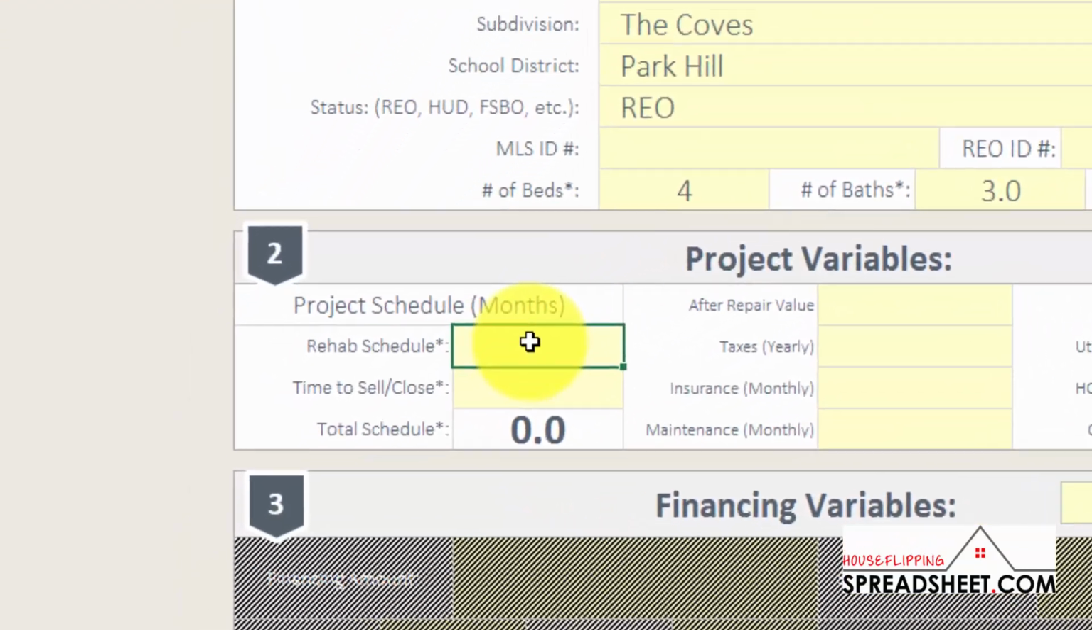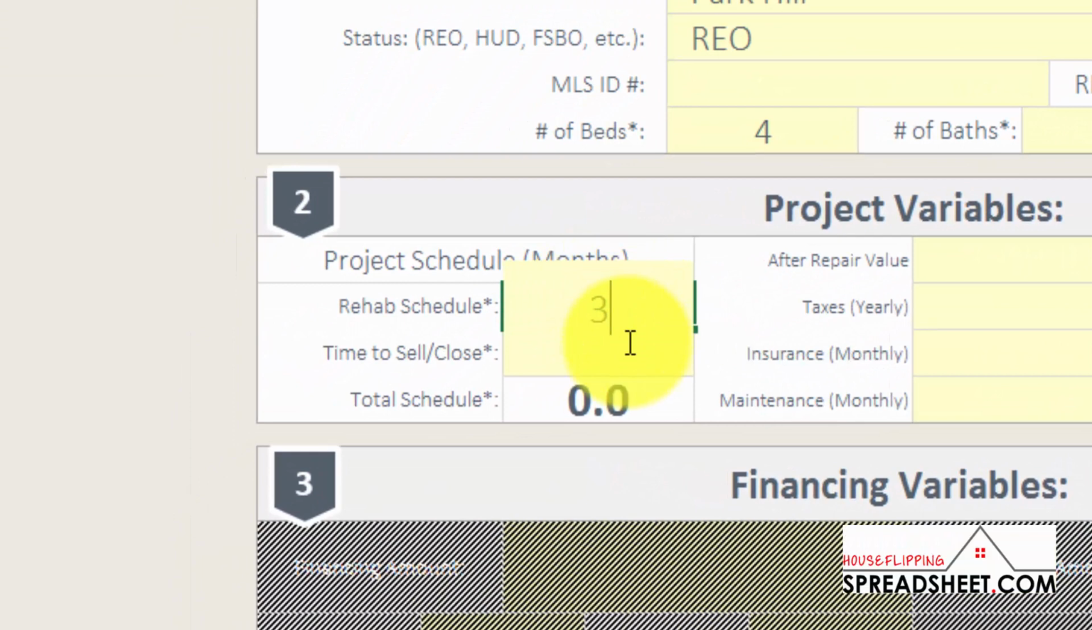The project schedule on the left is where you'll input the expected duration for rehabbing the project, plus the length of time it will take to sell the property and close the sale to the end buyer. This time period is entered in months and used to calculate the overall holding cost on the rehab analyzer. The project schedule is a required field that must be filled in because it will be used to calculate the total holding cost for the project. If you leave the project schedule blank, your holding costs on the rehab analyzer will remain at $0.